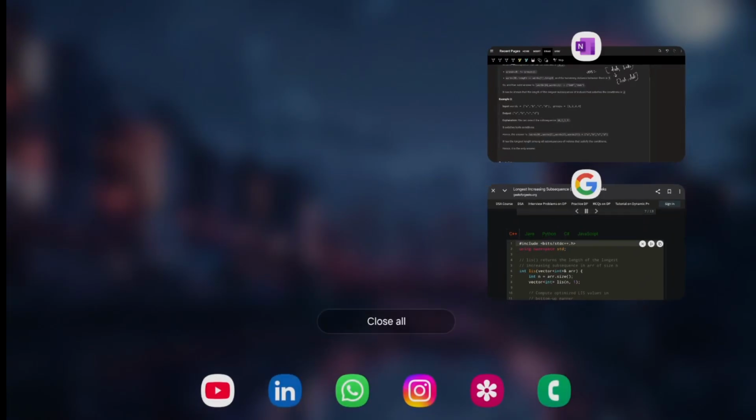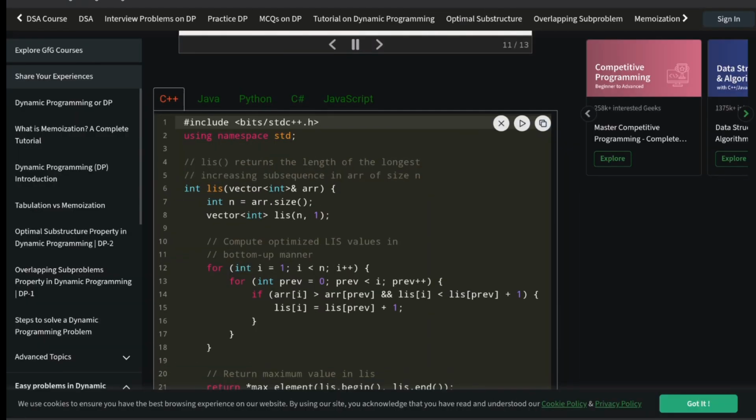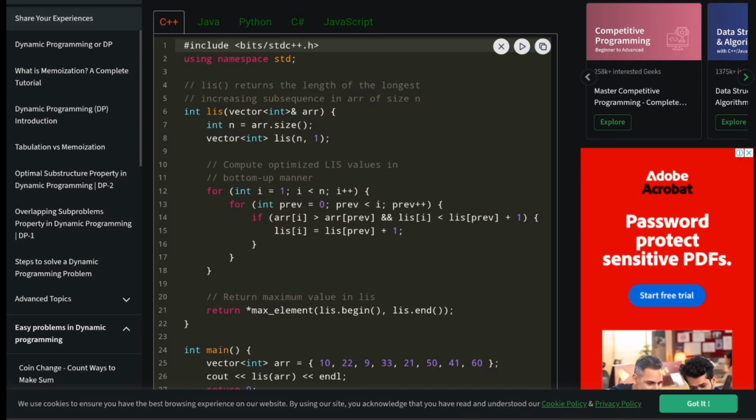Let me first show you the longest increasing subsequence, how it looks. So this is the standard code of it. This is present on GFG, right? If you see in this problem, what they are doing, they are using 2 loops over here, correct? One loop runs from 1 to n. This is my outer loop.